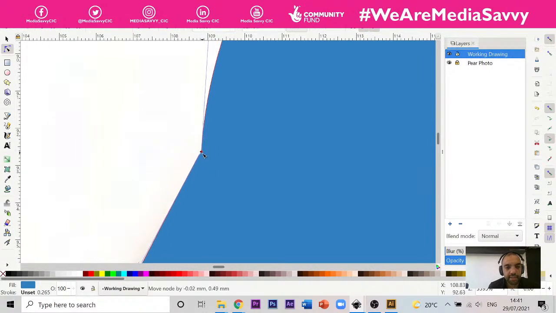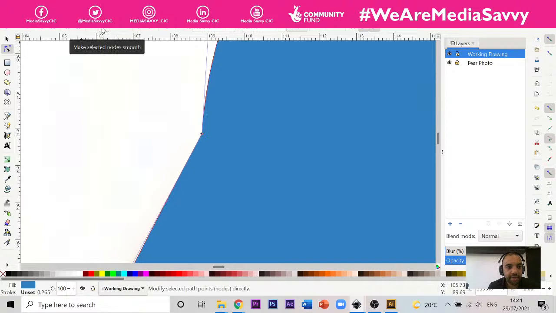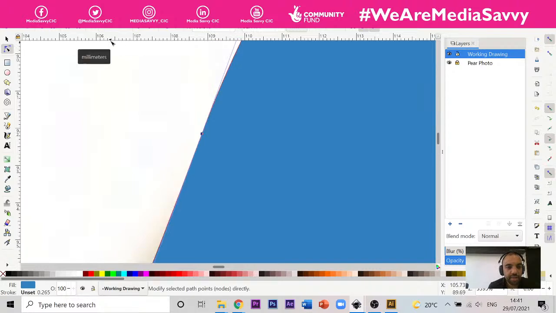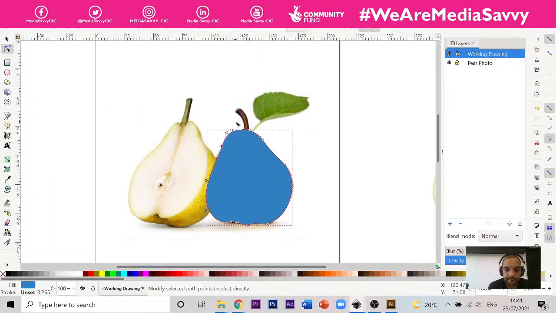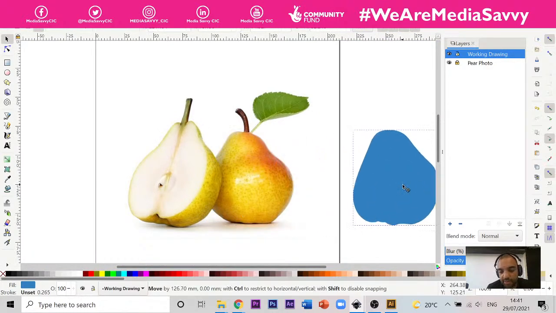And this point here, can we do something with it? Let's turn it into a curve by maybe using that button there. And let's see how that looks. That looks alright. Okay, so I'm going to create a copy of that. That's just a recap using the basic shapes. I'm going to pull that to one side.